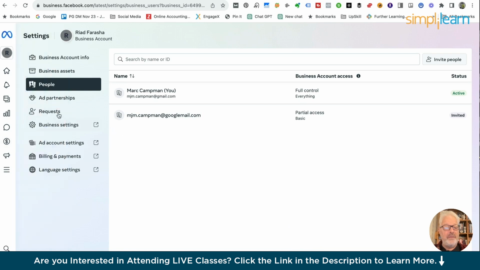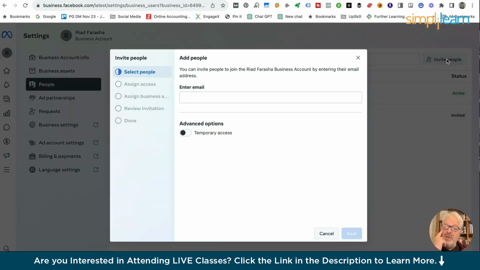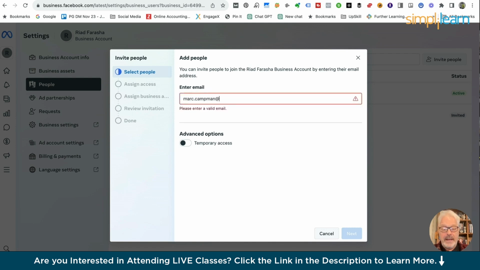Let's first look here at the people button. That leads you to this screen. If I click here on invite people, you can then go through a number of steps. In this section you can select people. Once you select those people, you can assign their access. You can assign business assets to those people. You can review the invitation, and then you can send it out. So let's go through this process. We're going to enter the email. Again, we're going to do just myself.